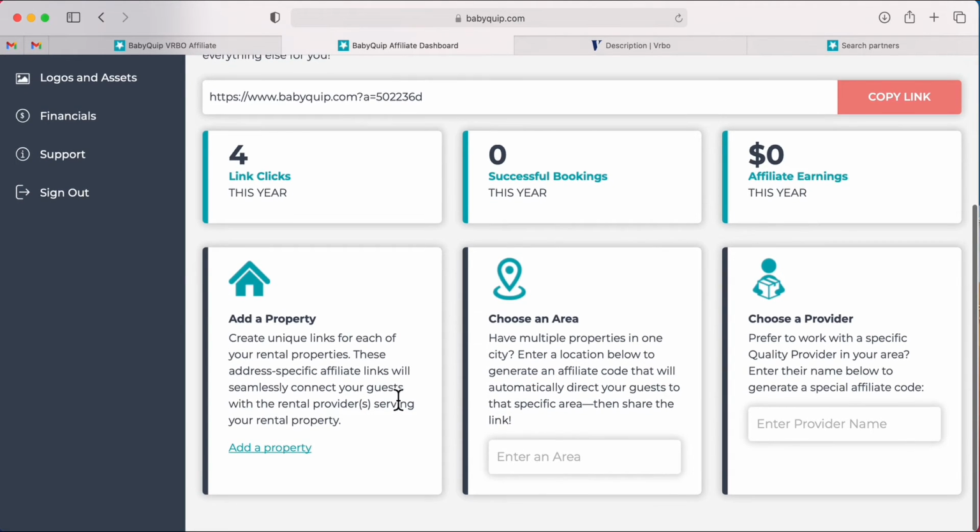Choose an area. If all of your properties are in the same city or location, simply type in that city right here. It'll take guests directly to that city landing page. Choose a provider. If you prefer to work with a specific quality provider in your area, enter their name to generate a special affiliate code. That code will take them directly to that specific provider's website.